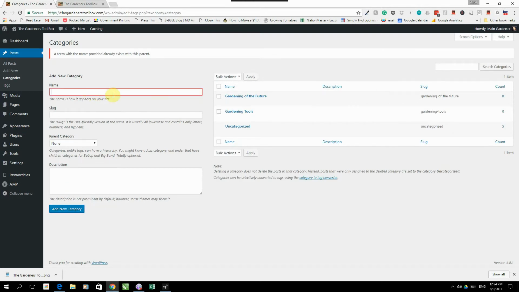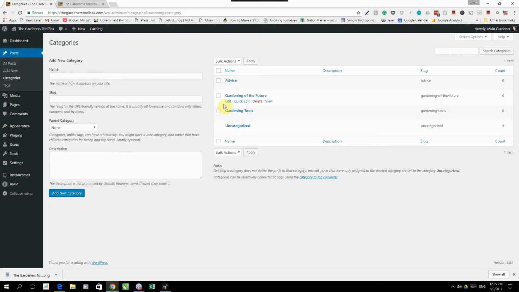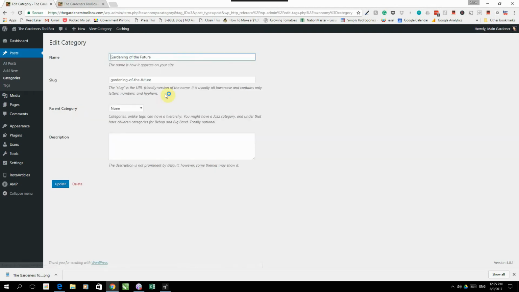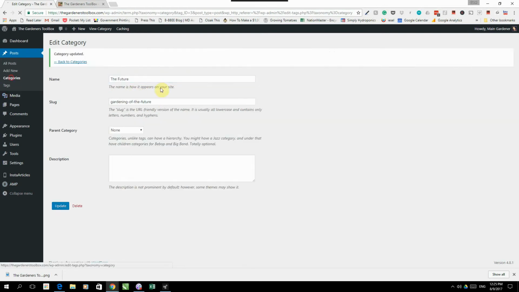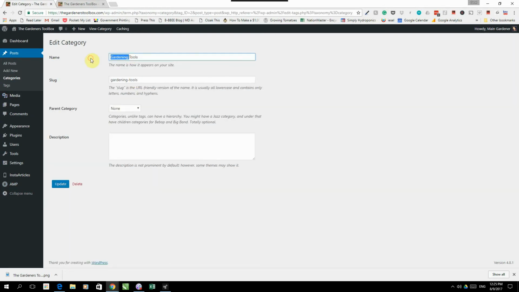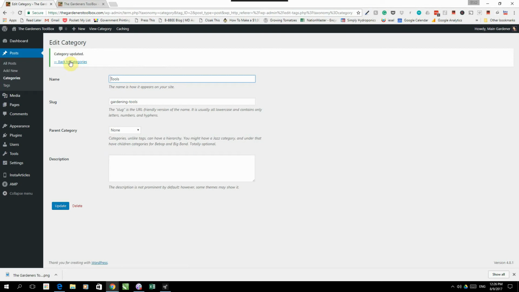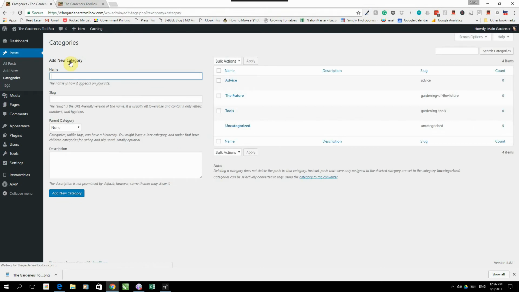Alright, and we do another one. Gardening advice. Actually, you know what? We're going to take the word gardening out, and we're going to edit these and also take the word gardening out because it might make the menus a little bit too long. The future update, tools update. This is stuff we can change at any time, so we're going to try and get a basic one going. So we've now created our page and we've created our categories.